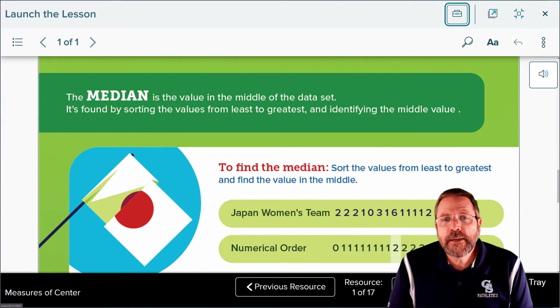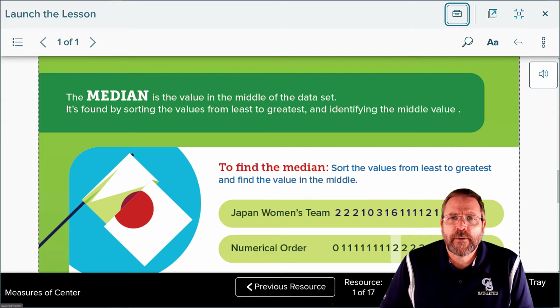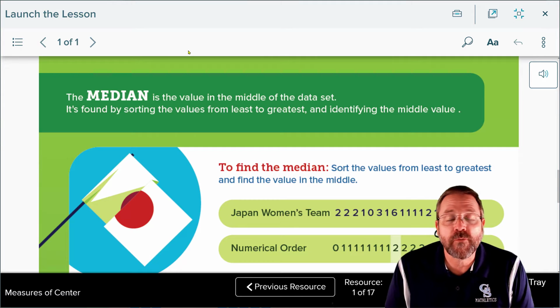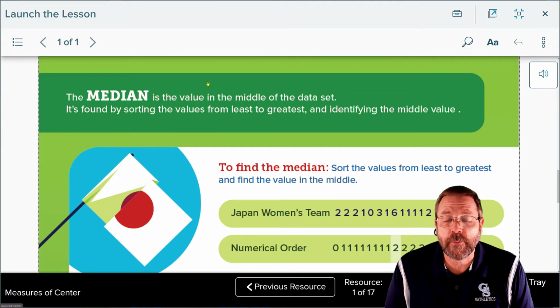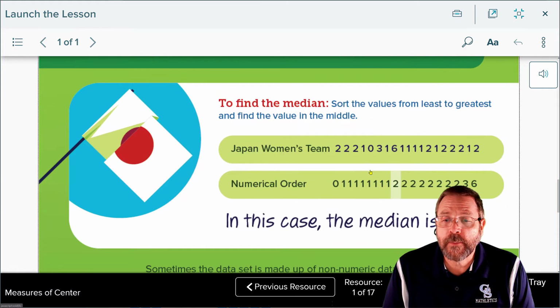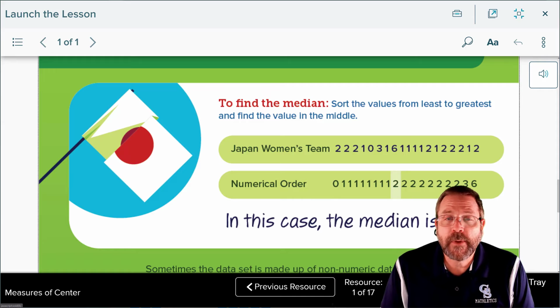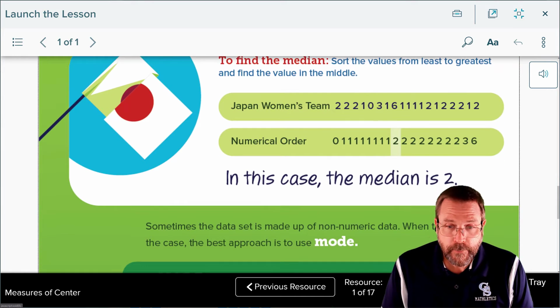Now your median is a totally different data value. When we're talking about the median, we're talking about the middle data value when all the data values are arranged in order from least to greatest, or really from greatest to least. It doesn't really matter. So take the women's soccer team down here. When you took all the data values they had, rearranged them from least to greatest, the one that was in the very middle, that was going to be the median. The median ended up being 2.